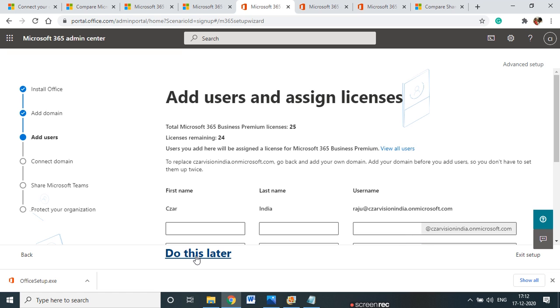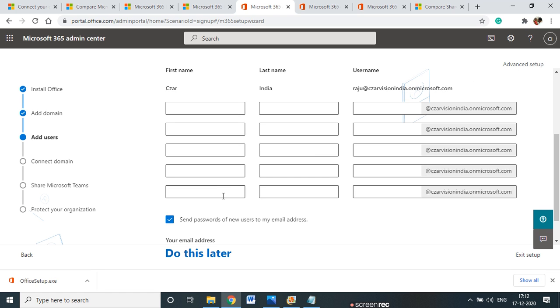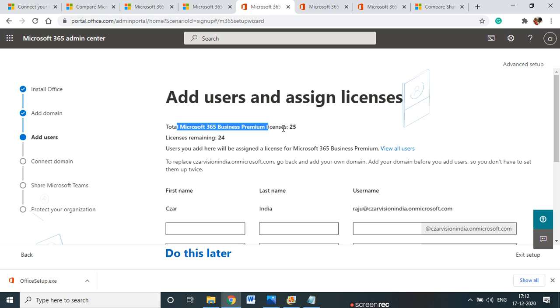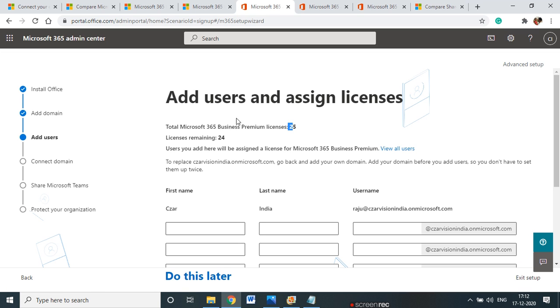Now we are in the basics. So here, first name, last name. Initially for the trial, it gives us 25 user licenses. It means 25 users can use this Office 365 subscription. I'm saying subscription because we are taking it as a tenant. This is our Microsoft, and we are taking one instance.